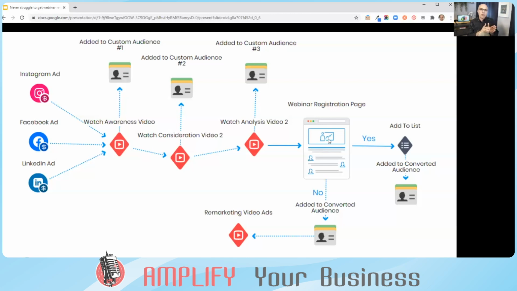Then what you want to do is maybe warm them up a little bit further, okay? And so maybe you'll insert a couple more videos in here, handle a few more objections that are common within that audience, add in a little bit more awareness, just keep warming them up a bit.